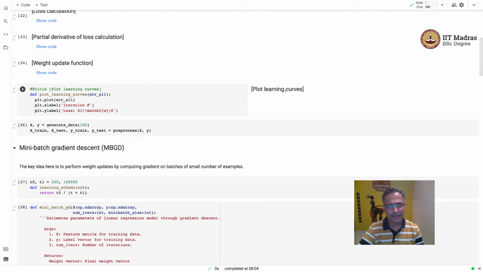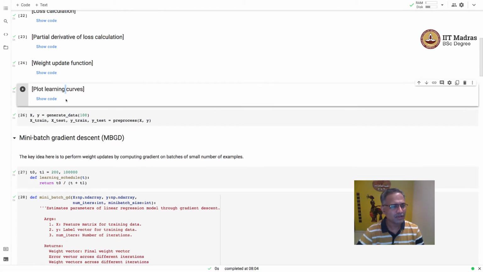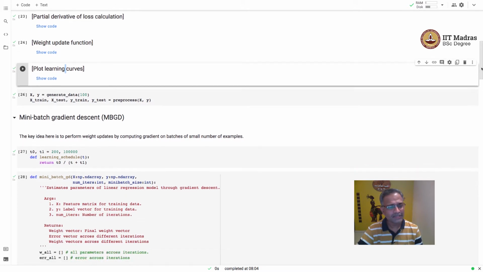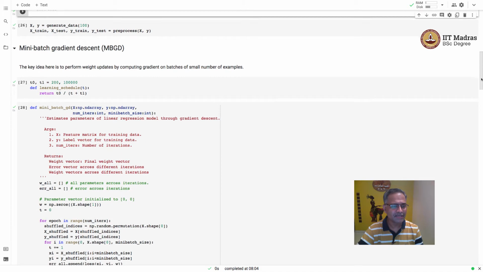We'll also need a function for plotting learning curves. Let's first generate the training data containing 100 examples. We'll pre-process the training data to obtain training and test splits. We obtain training and test feature matrices and train and test label vectors. Let's first implement mini-batch gradient descent.